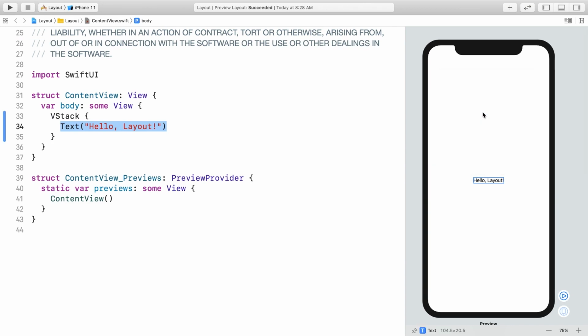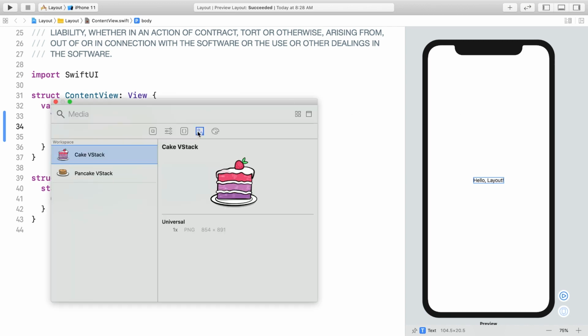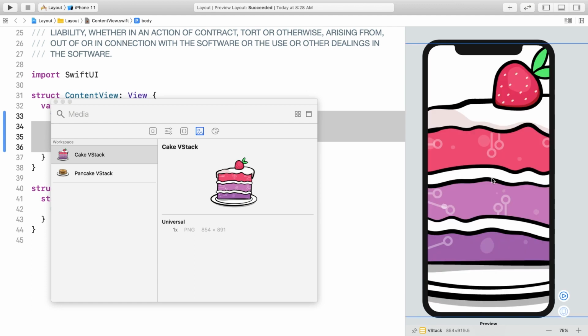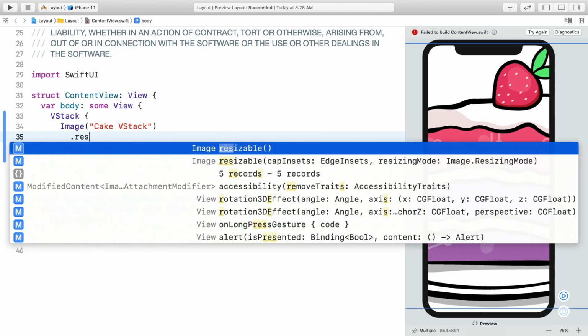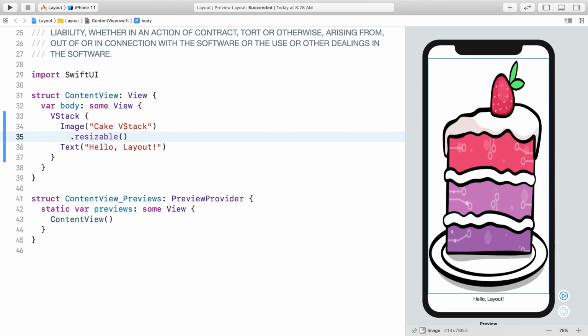Then add a couple of images to the top of the stack. To get at the images I've included for you, you can open the library with Shift-Command-L and click the Media tab icon. Put the cake at the top of the stack. So that's huge. Let's make it resizable and scale it to fit.